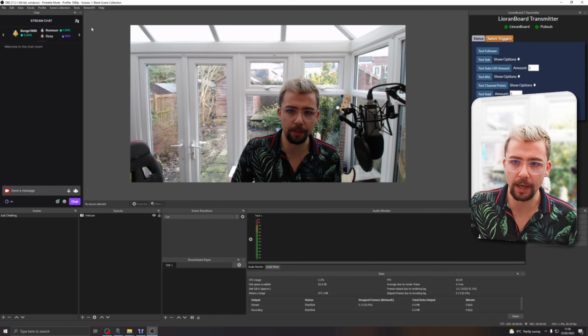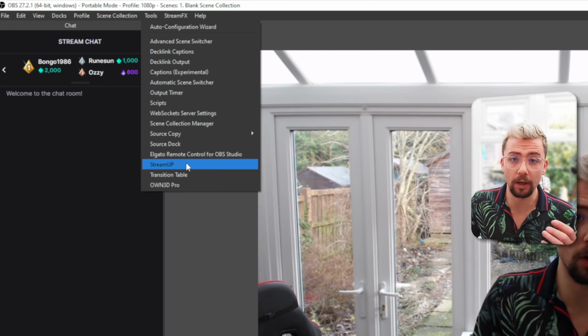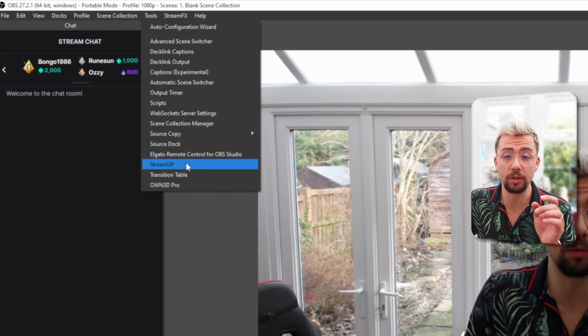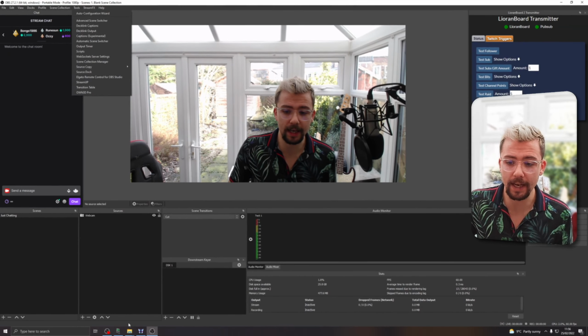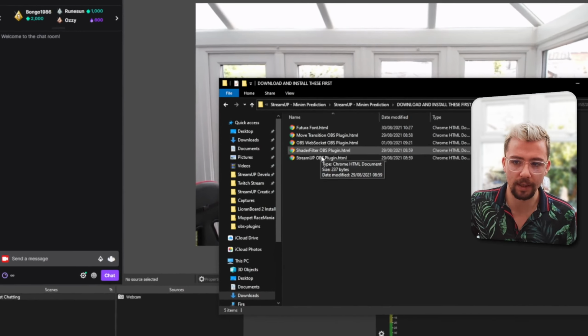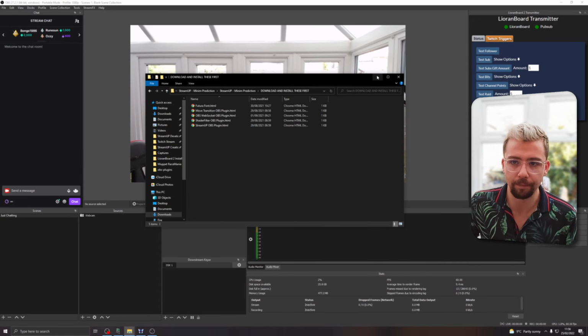So now we can open up OBS, go up to Tools, and go down to StreamUP. If you're not seeing StreamUP, it means you've not installed the plugin correctly, so make sure you jump back, use the plugin installer, or use the prerequisites, which you'll be able to find inside of the file. So you'll see download and install these first, and that'll make sure you've got all the correct plugins installed if you want to do it manually.